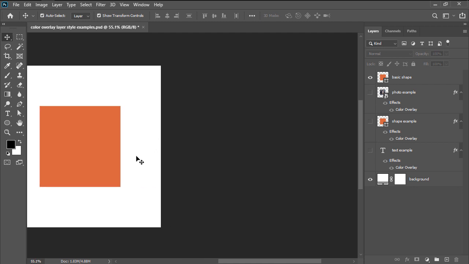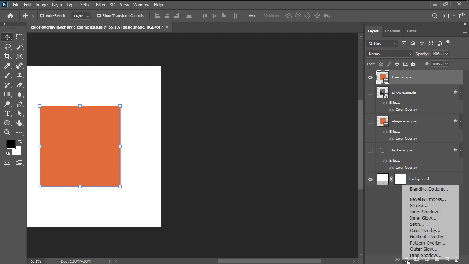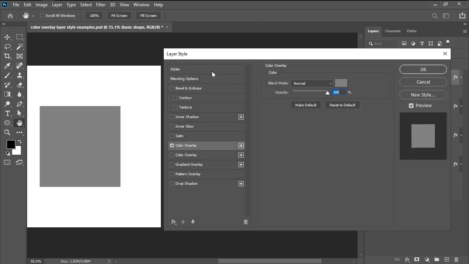For example purposes, let's say that we have a basic shape to which we want to add a color overlay to. We're going to start by heading over to the Layers panel and then selecting the layer containing our shape. Once the layer is selected, we're going to head over to the panel's bottom section and click on the FX button, which will open up a list of all the available layer styles that we can use. Here we'll want to click on Color Overlay, which will immediately bring up the layer style window.